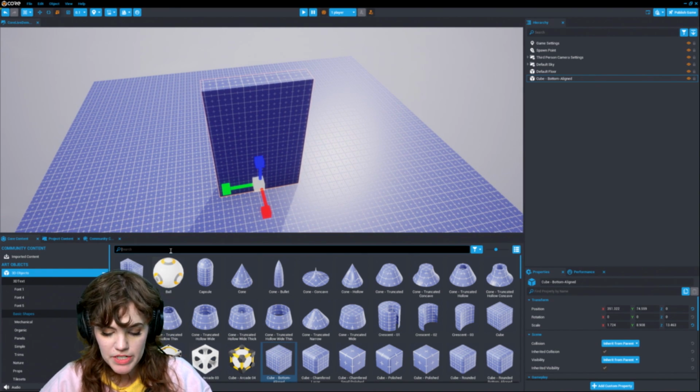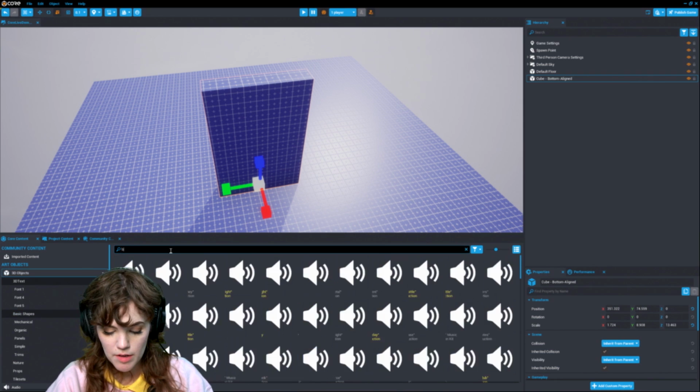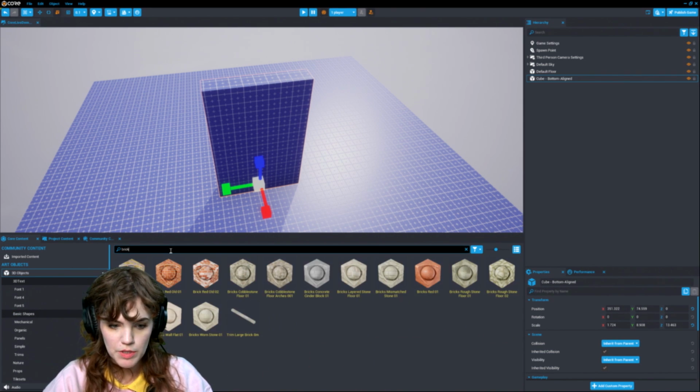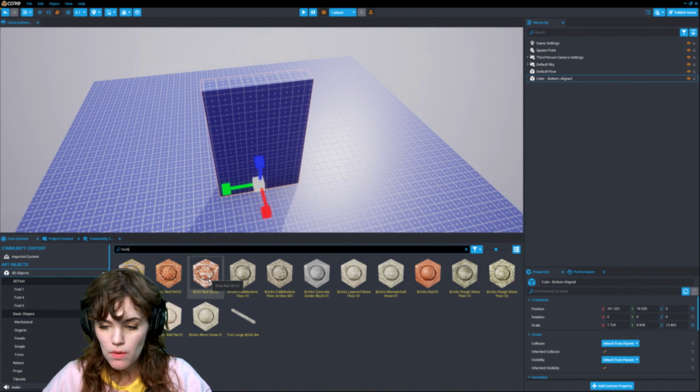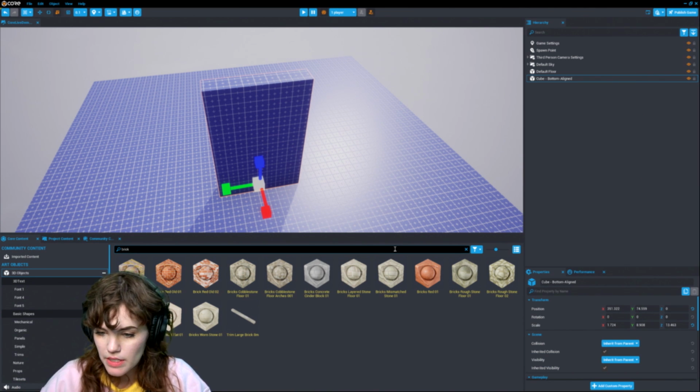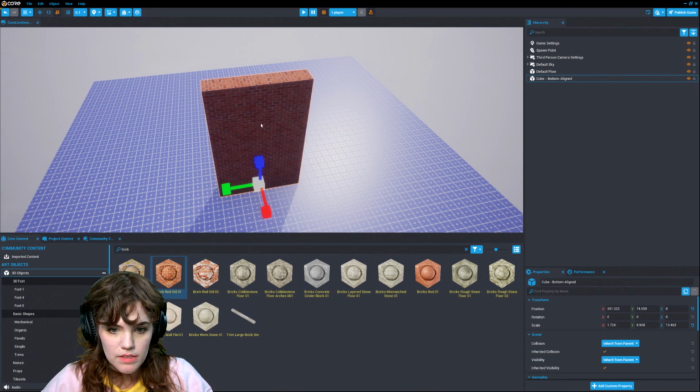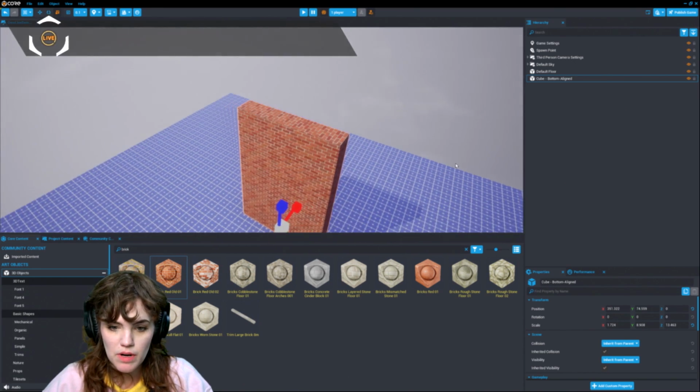And if I want to apply a material to it, say like brick here. Here we have a whole bunch of different brick materials, and our environment team is adding new materials all the time. So let's see, boom, brick wall.